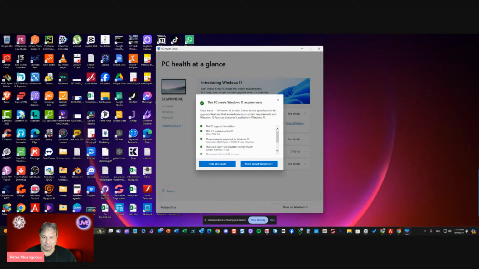meets all the requirements. As you can see here, TPM 2.0 is enabled on this PC. So that needs to be enabled in order to actually meet all the requirements. If it's not, it will say that your Windows 11 does not meet the requirements, and that way you'll know that something's wrong. Okay, but once these are all ticked, that's fine.